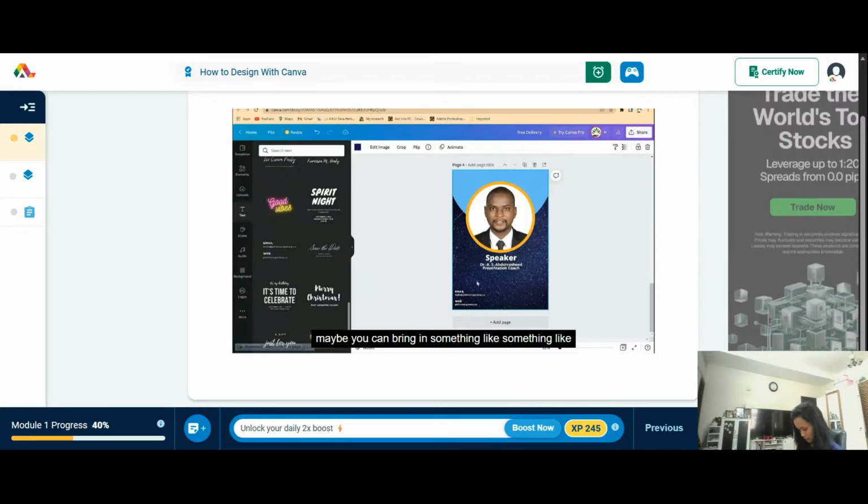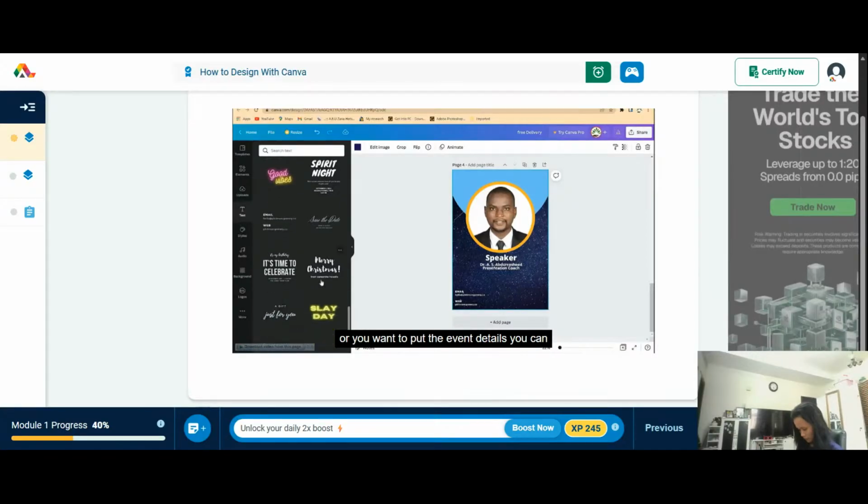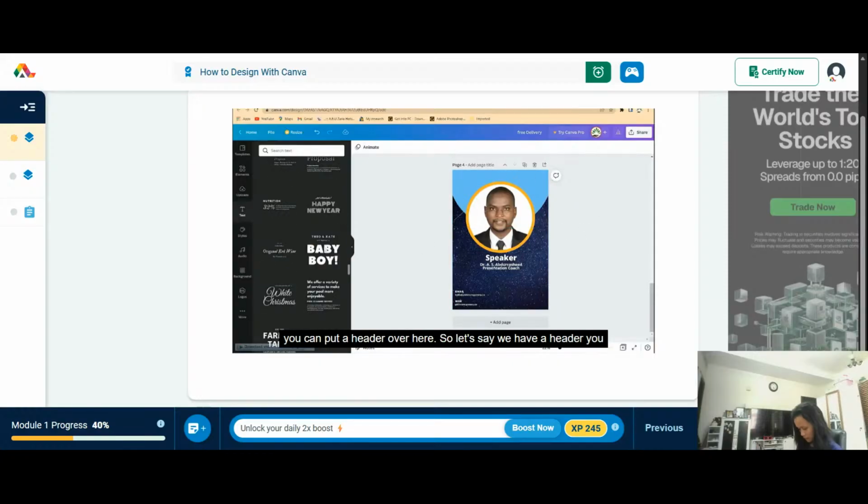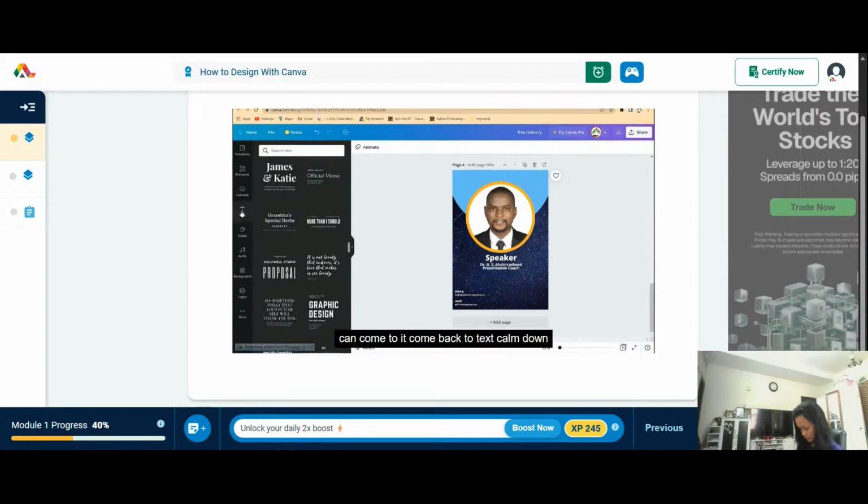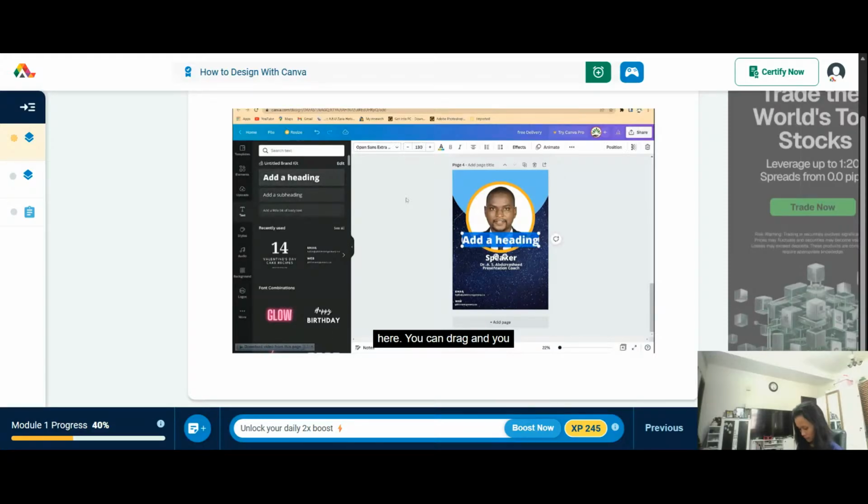Maybe you can bring in something like a QR code if you want them to scan for something, or you want to put the event details. You can check out event details. So you can put a header over here. So let's say we have a header. You can come back to text, come down over here. You can drag, and you can put this at the top over here, and you can see Toastmasters meeting, and select it and reduce the sizing, right?